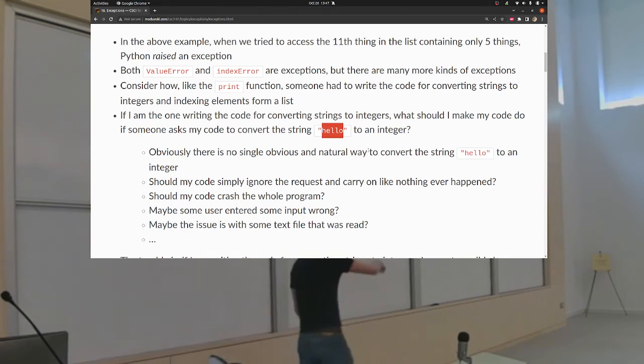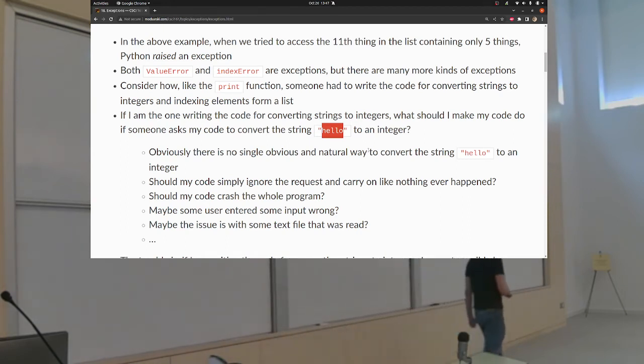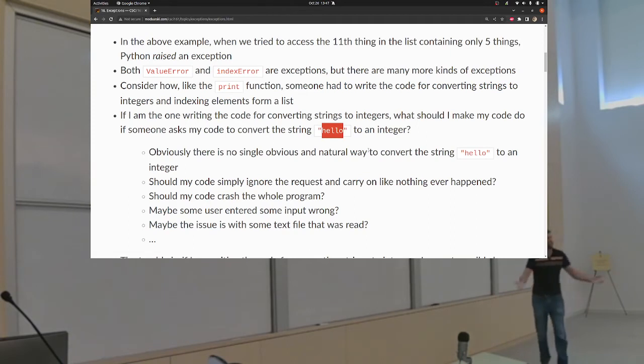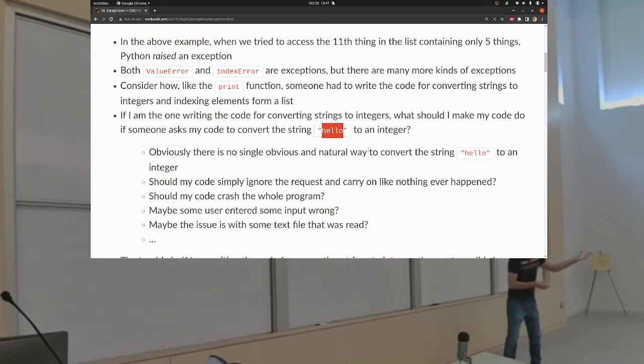But here I am in 1994 writing the code. And I'm faced with a decision. Someone might give me a string that can't convert. So what do I do about it? Well, you're the one that's going to be using my code in the future. So the question is not, what am I going to do about it? The question is, what is the future programmer going to want to do about it? And the answer is, how the hell do I know? That's going to depend on what you're using it for.